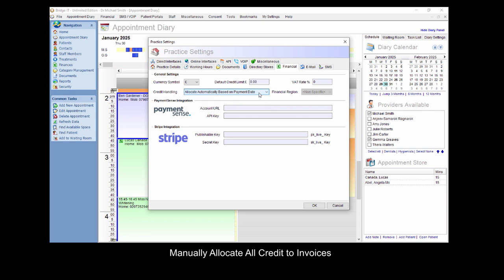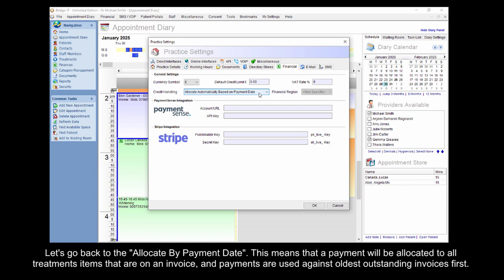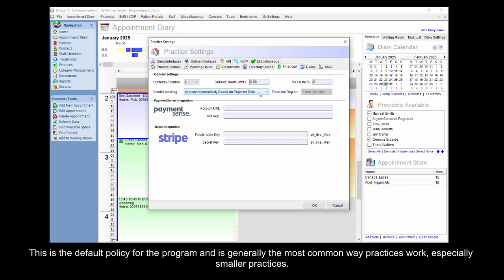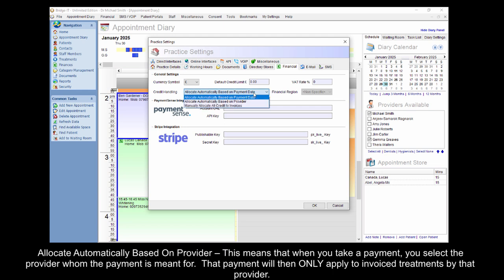What does it mean to allocate automatically based on payment date? Well, this basically means that a payment will be allocated to all treatment items that are on an invoice, and payments are used against the oldest outstanding invoices first. Now, this is the default policy for the program and is generally the most common way practices work, especially smaller practices.